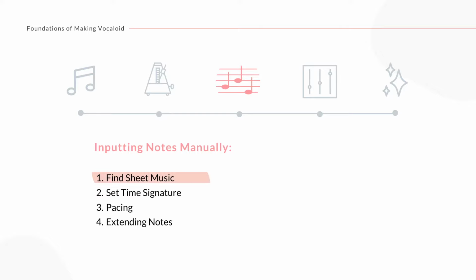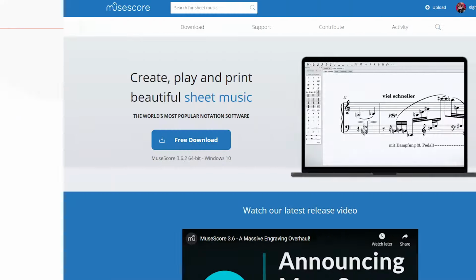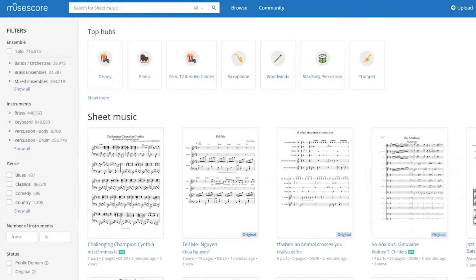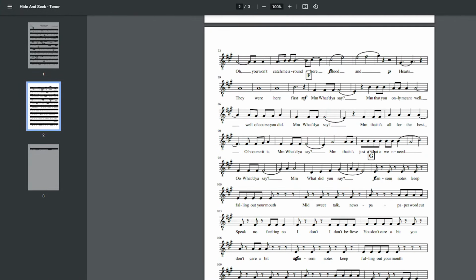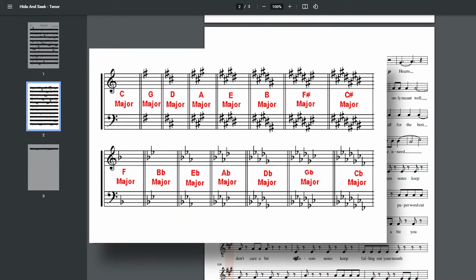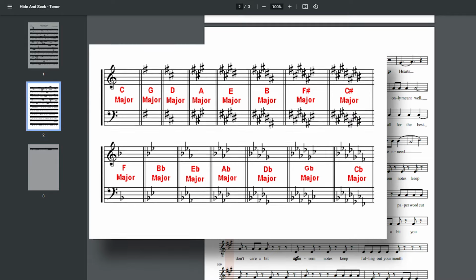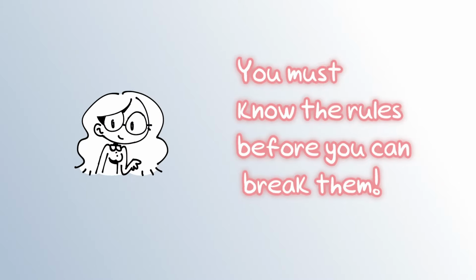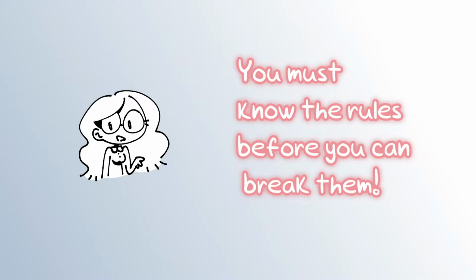Find the sheet music. Find your sheet music online. I'm not a sponsor, but I personally have a subscription to Musescore that allows users to upload their own transcriptions, so whatever song I want to cover, I can usually find on there. Once you've found your sheet music, determine the key to see whether certain notes should be transcribed as sharp or flat. Do not input these notes by ear. You may feel that this would be easier, but there's a saying in the art world, you must know the rules before you can break them. You can go crazy with artistic tweaks when it comes time for tuning.